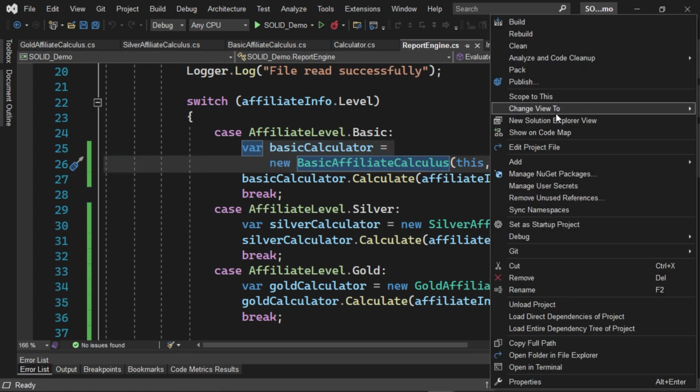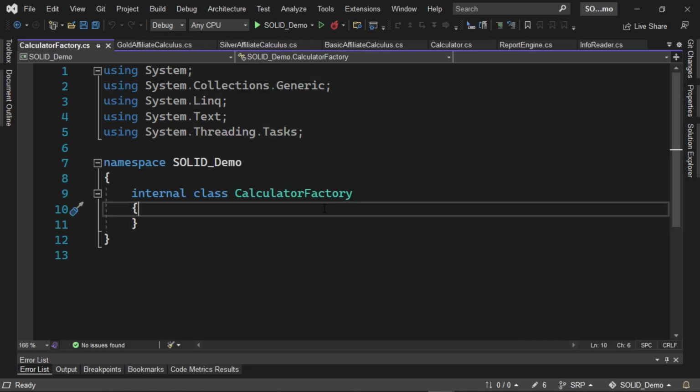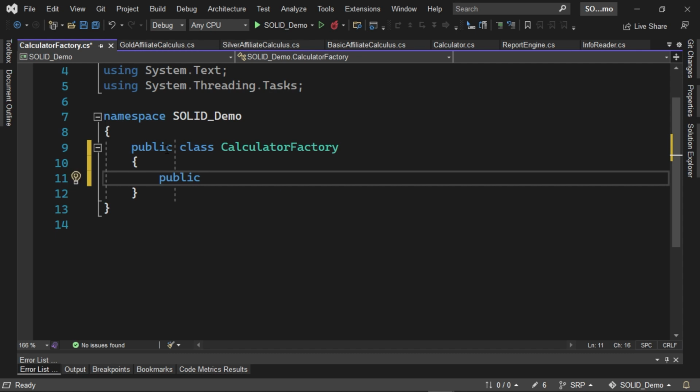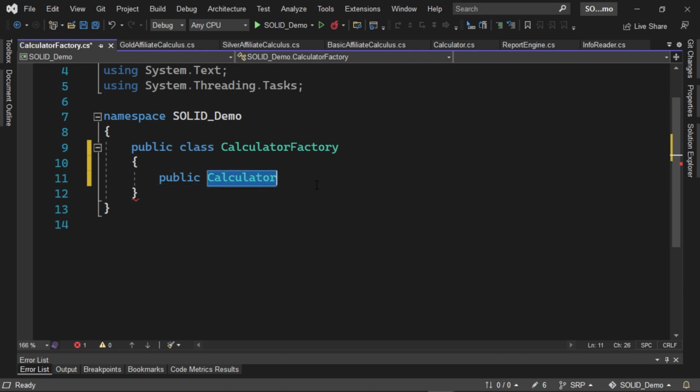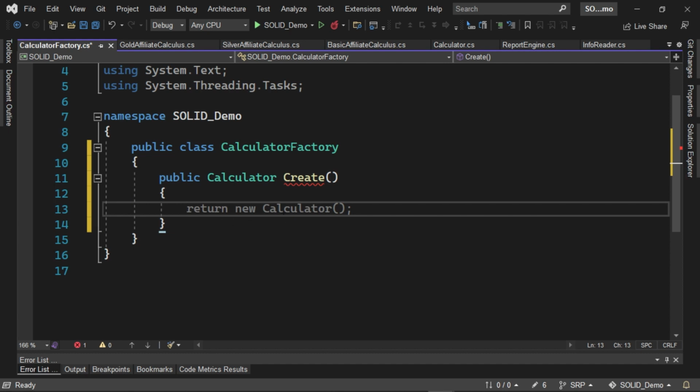To achieve this objective, we will create a new class called Calculator Factory. This is a naming convention often used when applying this design pattern. We will make this class public and create a method that returns a calculator data type. Keep in mind that the calculator is the base class for the classes we created earlier, as they are implementing these concrete classes. This is an implementation of the base class, so we can return a calculator data type, and this data type can be any of the concrete classes. We will then specify that this method will be called create, because with this method we want to create each of the instances we need.